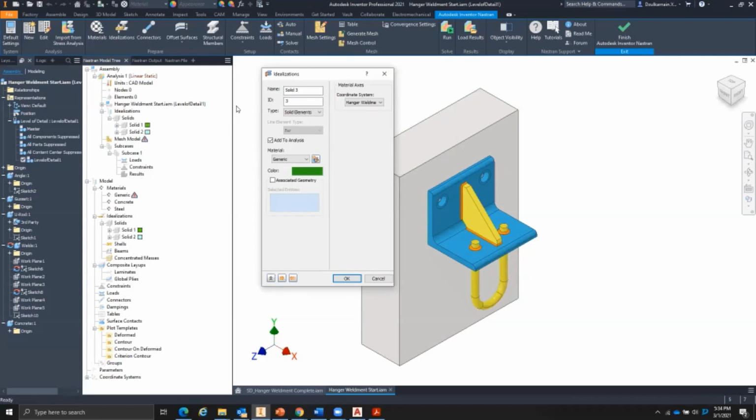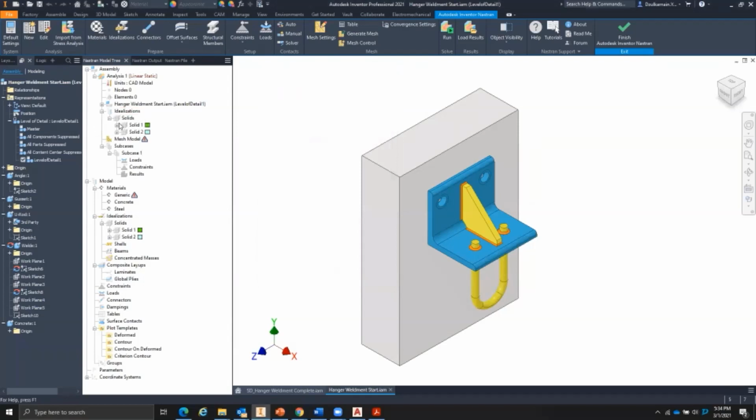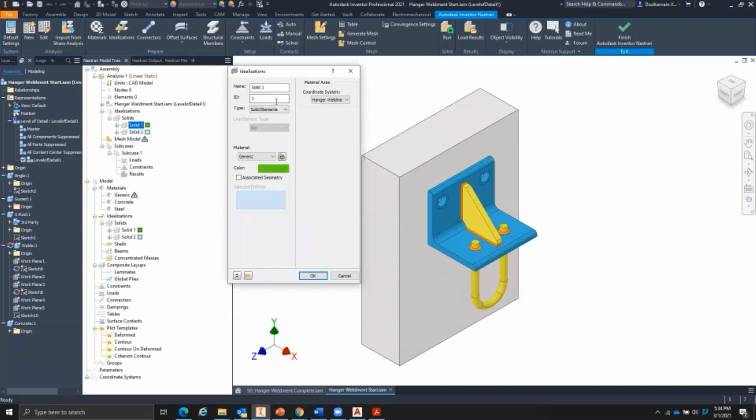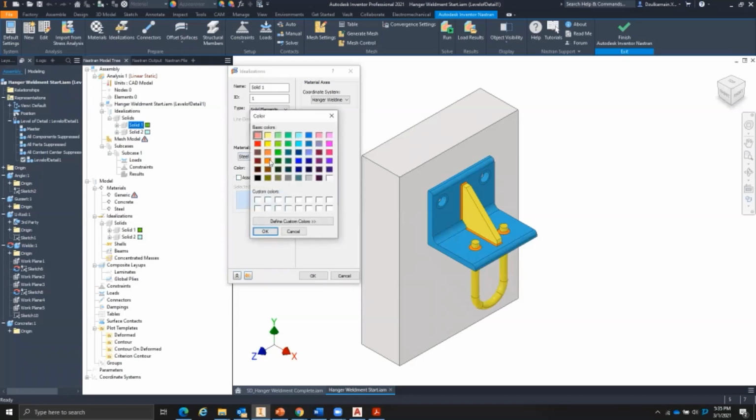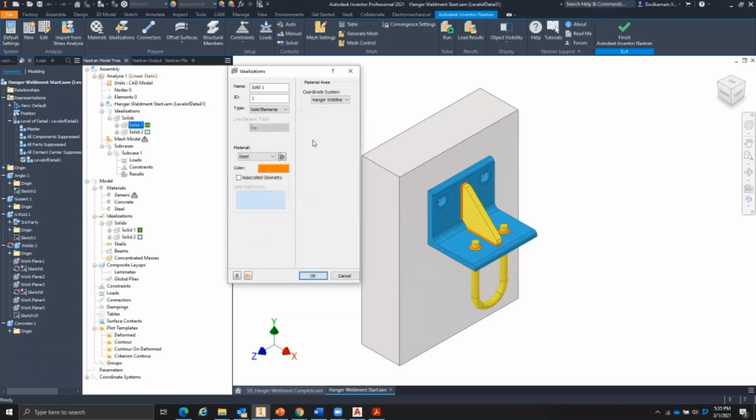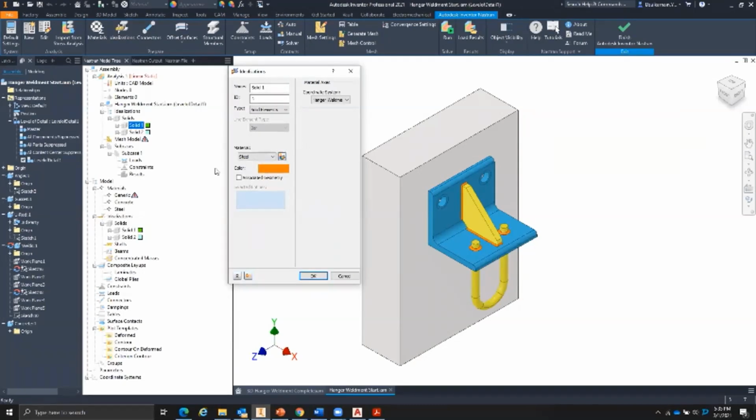In simple terms, I can group a few components together. Let me just go. I already added my solid here. Let me edit my solid. I have Solid 1, of course solid elements. What about material? I need to assign. What material do I want to use for my Solid 1 here? In this case, I want to use steel. I can assign what color I want. Let's say I change this one to orange, so it's easier for me to differentiate later on. Okay, so I already assigned the material.